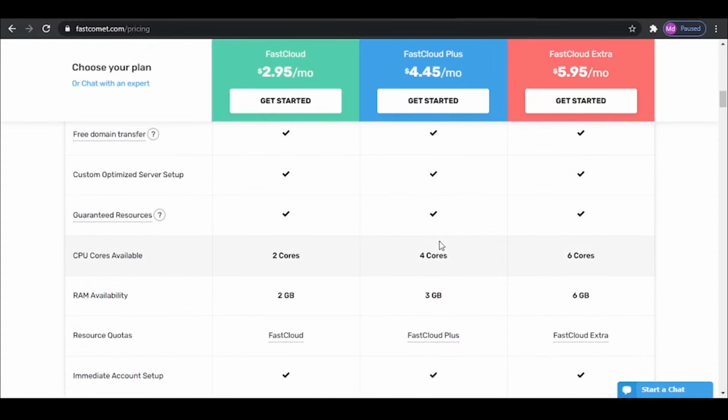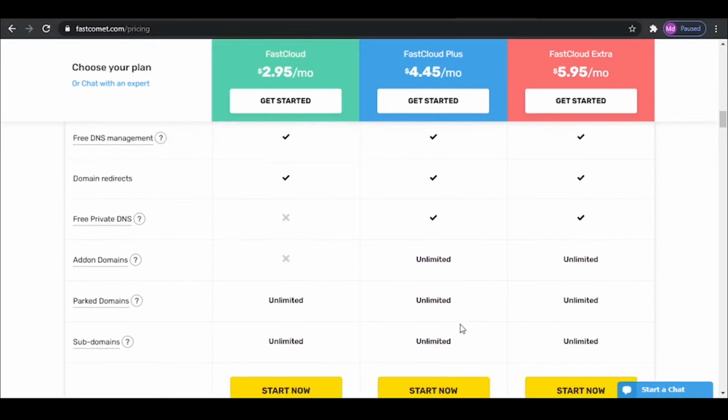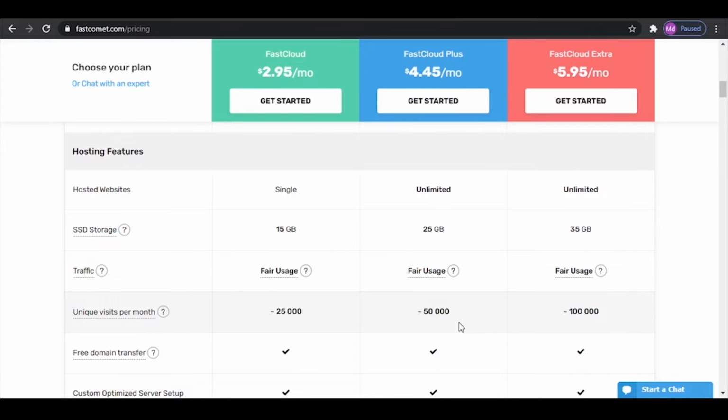And there are other features of this website as well. They are telling you about the CPU cores available for different plans and the availability of the RAM that they will be providing in different plans. There are very few web hosting companies which are going to tell you this, and this is why it makes them very reliable. There are lots of other features as well. You can read as many as you want, but we are not going to cover all of them.